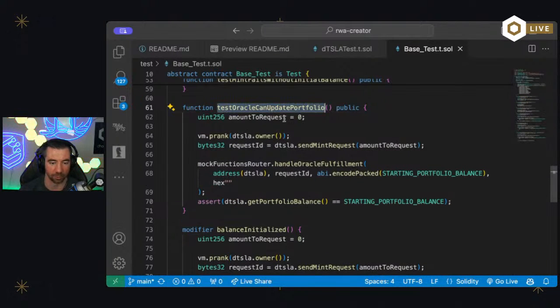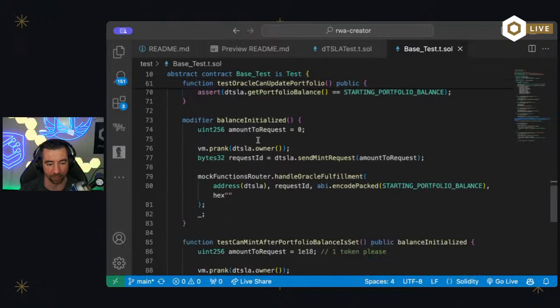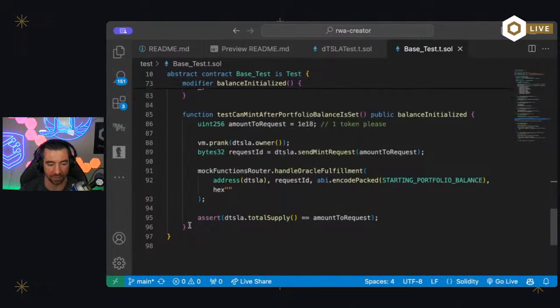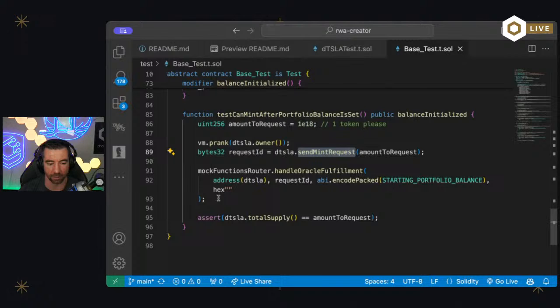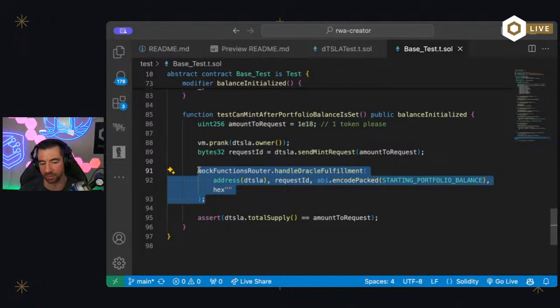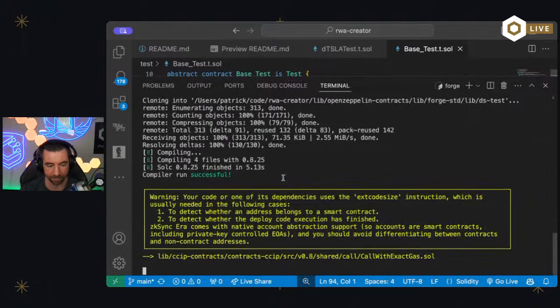But one of the most important ones is test Oracle can update portfolio, where we're testing that the Chainlink functions can actually update the Tesla contract, saying, hey, you have a portfolio balance. And then we have function test can mint after portfolio balance is set. We call this send mint request. This is us pretending to be the Chainlink Oracle responding. And then it shows that, yes, we've indeed minted the Tesla token. So I have a weird version of Foundry installed. Sorry about that.